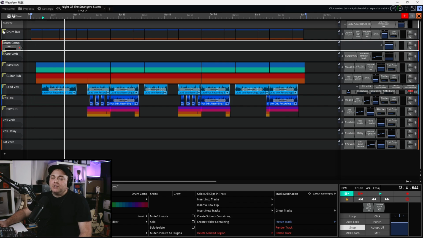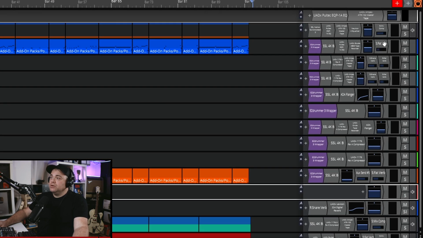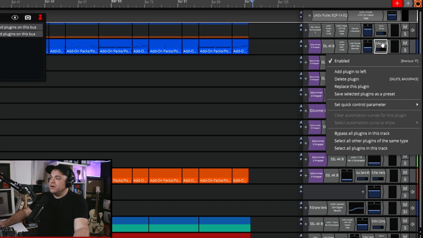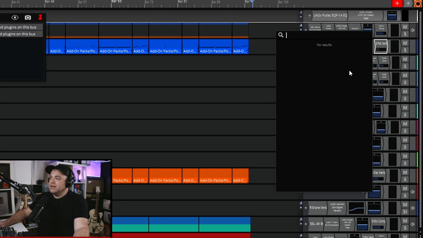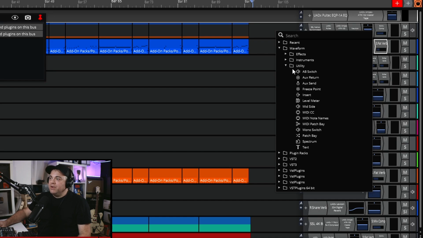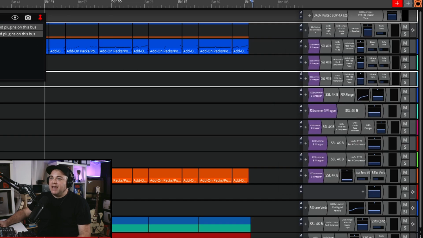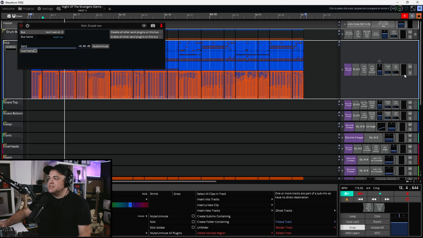Now we need to open our drum bus here for all our drums, and I want to add this to the kick. So what I want to do is go to whatever the last plugin is in here. I'm going to right click, then add plugin to left. And what we're going to be adding here is a send. So we need to go to Waveform, Utility, and then we go to Aux Send. And now we have this send here. So I'm just going to expand this so you can see a little more what's on here.